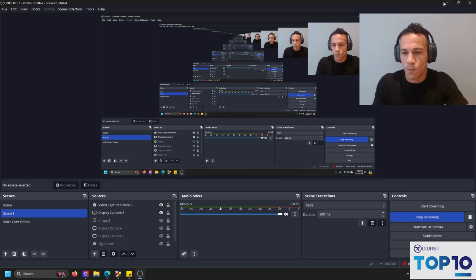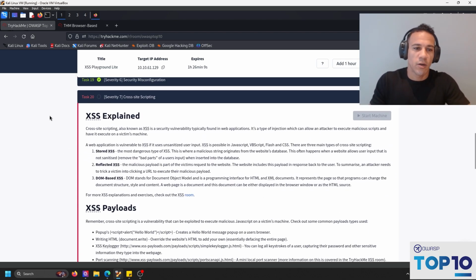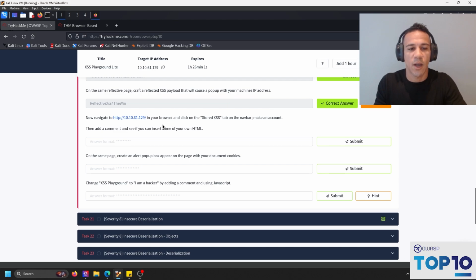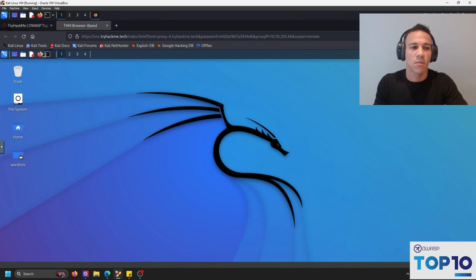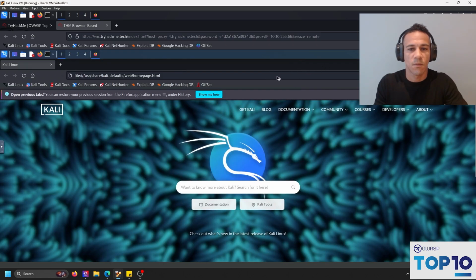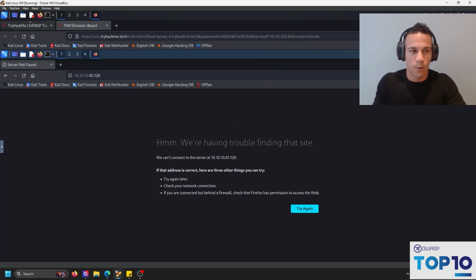Moving on to question 4. All right, so we're working on task 20 here, cross-site scripting. Question 4 is asking us to navigate to 10.10.61.129 in the browser, click on the Stored XSS tab on the nav bar and make an account, then add a comment to see if you can insert some of our own HTML. So let's go ahead and do that. Go ahead and load up Firefox here. Oops, extra 10. Here we go.